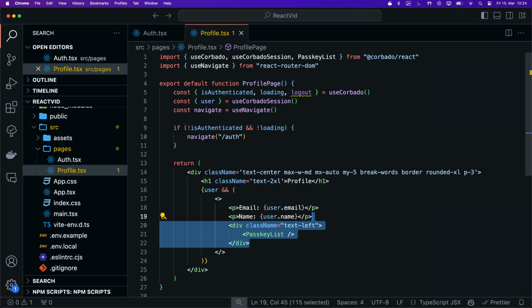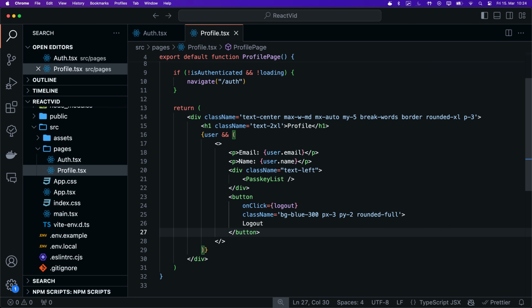Next, we're going to display the PasskeyList component as well as a button to allow the user to log out of his account. This is all managed by the logout utility function from useCorbado. This will automatically redirect him to the auth page, as the logout will trigger the navigation we defined on top.